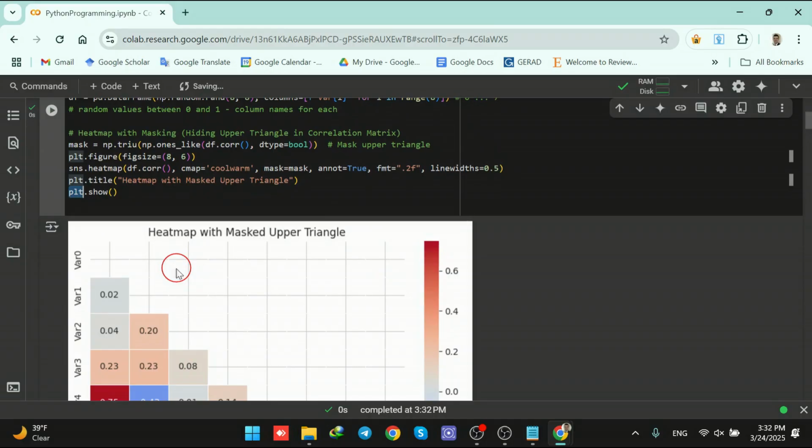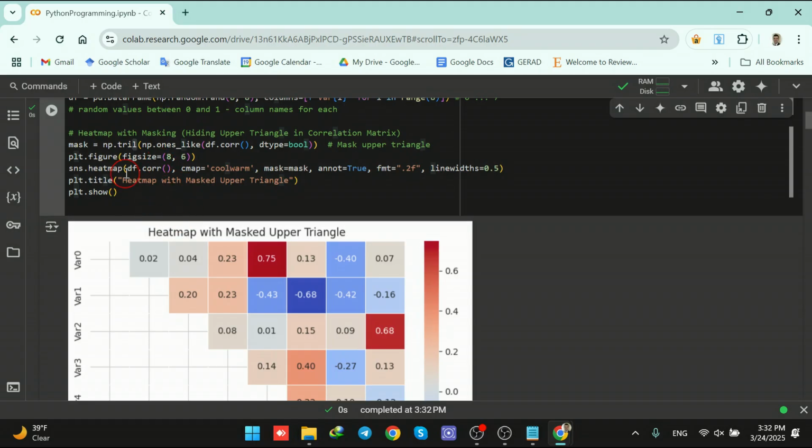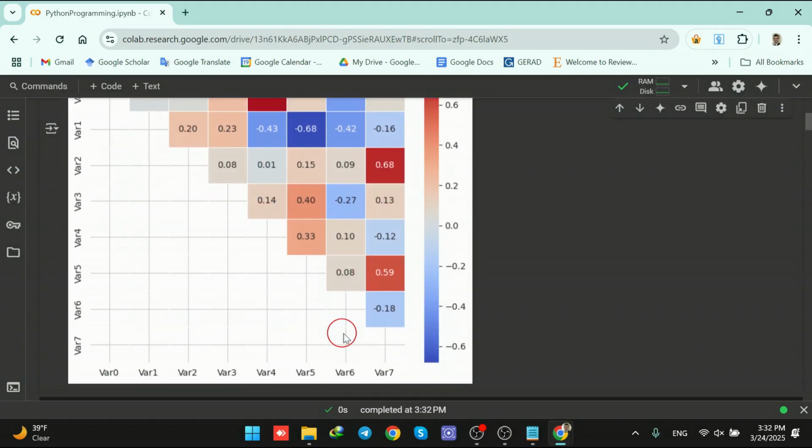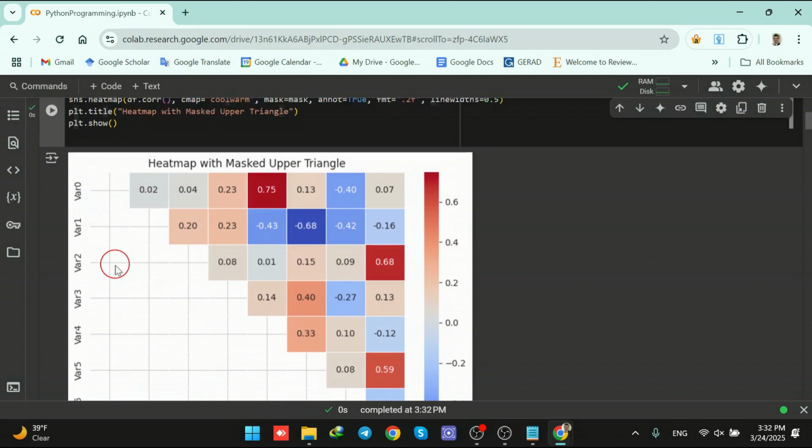But if I want to have the masked lower triangle, it's very simple. So instead of having trio, we are going to have trill. So we are going to have triangle. TRI is from the triangle and L is from the lower. So we are going to mask the lower part. So when I run, we see that now the lower triangle is masked.